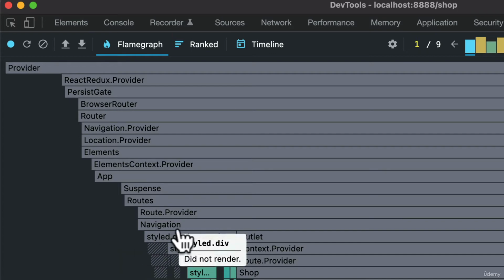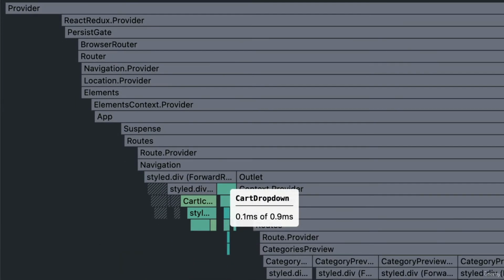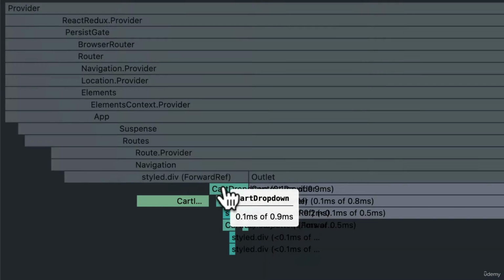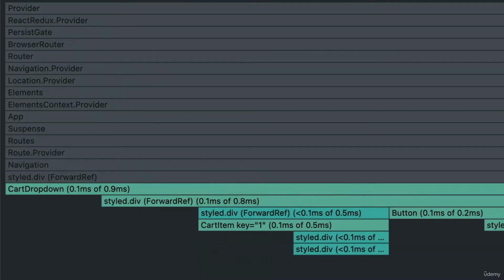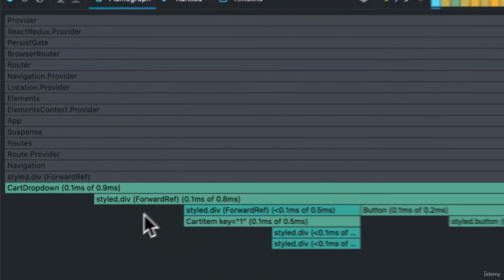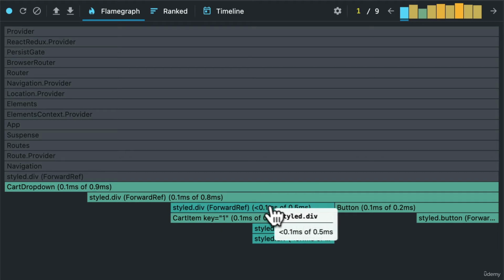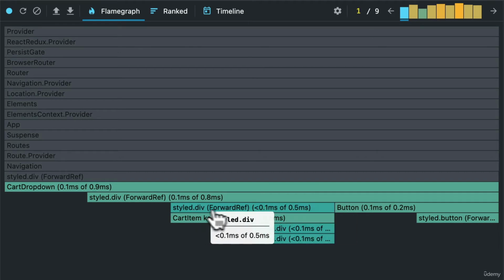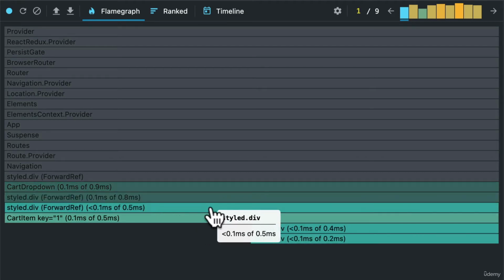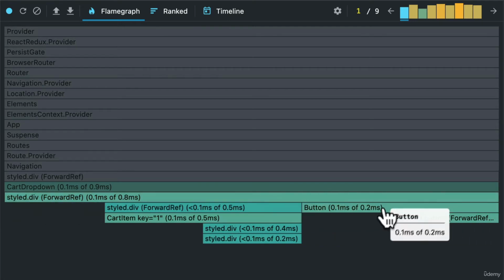I want to zero in though right here on the cart dropdown component. In here, there is a timeline that is showing all of the different things that are happening inside of our components. But inside the cart dropdown, what you'll see is the breakdown. You'll notice that we have our style div, which is our container, and then deeper inside, there will be additional components. This component right here is actually our cart content because its sibling is the button.